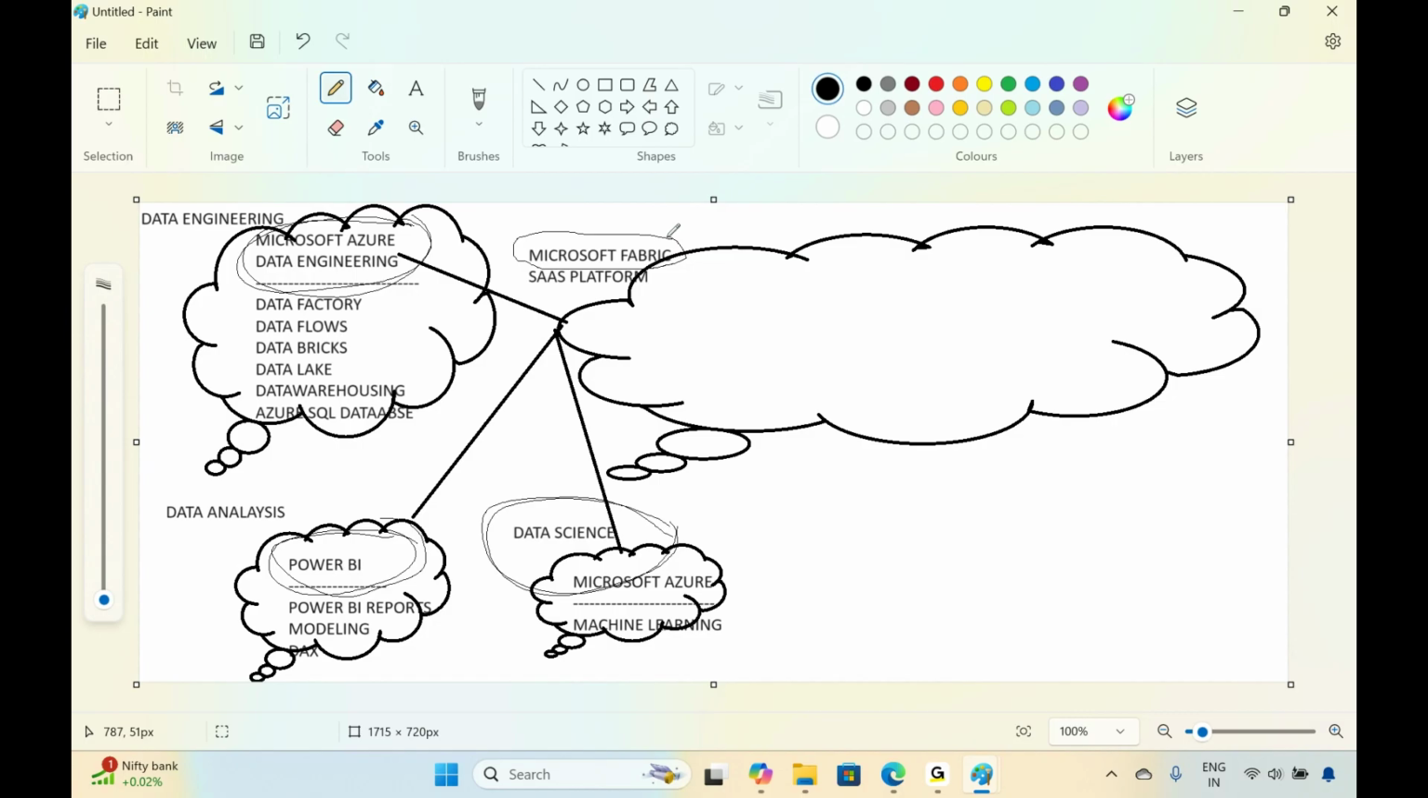Copilot is already integrated in Microsoft Fabric, so automatically it is going to give you intelligent ideas and what formulas you can use and all those things. Let me show you that one as well.